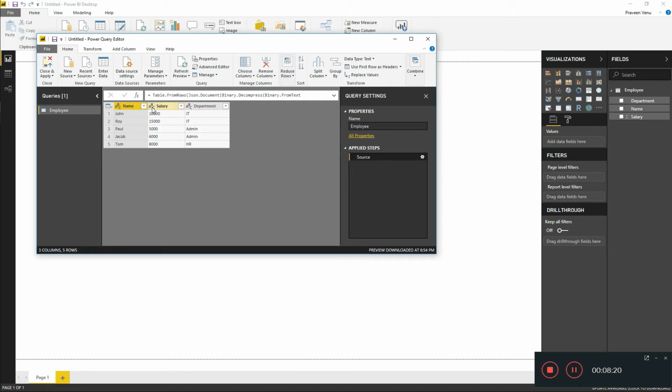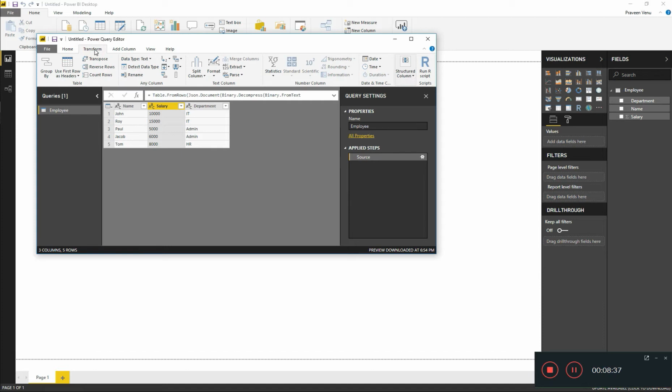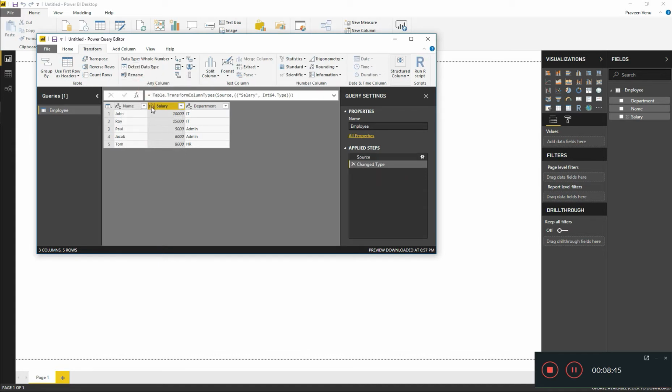If I want to change this, I can click on this type, and I can change the type of this one to decimal or whole number, currency, or whatever you want. Also, you can change that in the transformation toolbar. Also, you can change the type here as well. It's both the same. I'm setting it up as whole number. So you can see that this is changed to number, and it added a new step here.